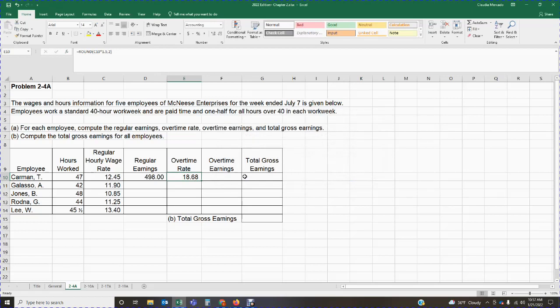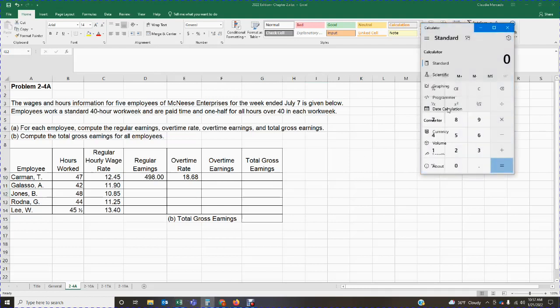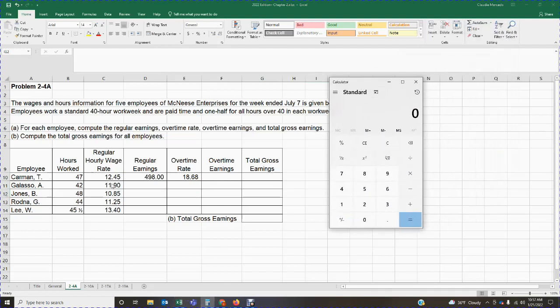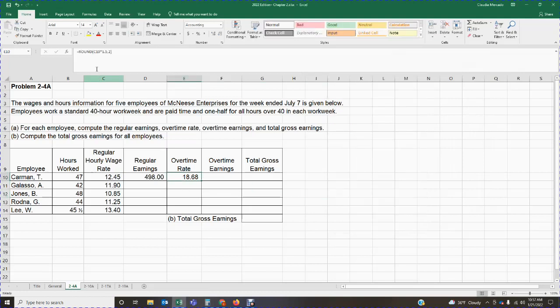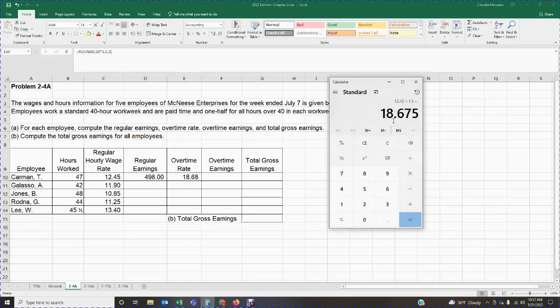That way, when I run any future calculations using this cell, it's going to be based on the rounded amount of 18.68 instead of the unrounded amount. Let me show you in the calculator. Okay, so if you get 1245 times 1.5, it's 18.675. If I do not use the round function, which is what I'm using right here, all of my calculations are going to be using the 18.675, and I'm going to have some rounding errors in my calculations.